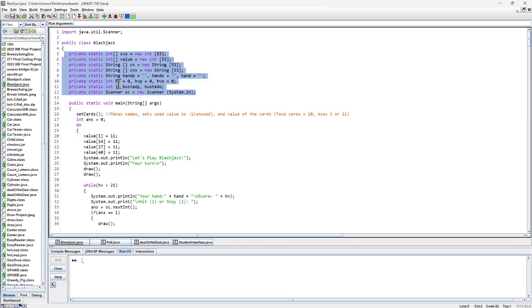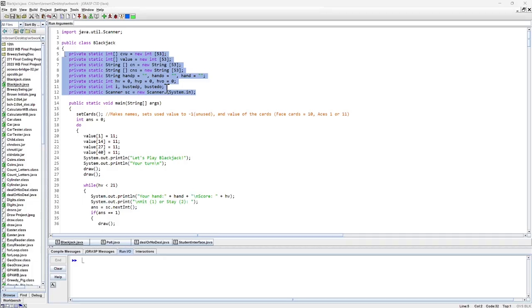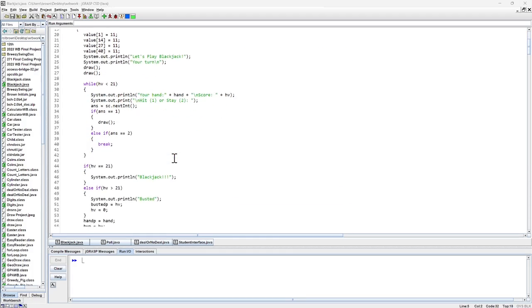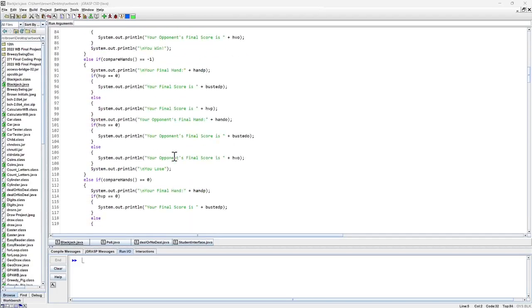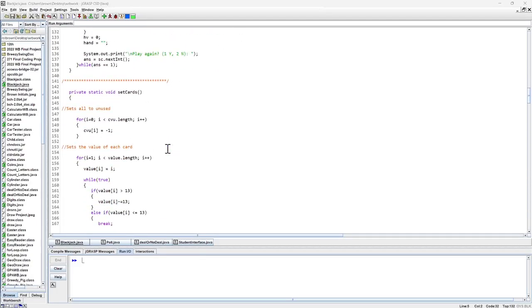And then I have int i just so it's easier to type out for loops. Busted P and busted O are used to hold the values of the hand values for both players in case they bust in game. And then we have scanner up here, so it's accessible through all methods. So I'll just scroll down here to the different methods, and then we'll go back up and hit main.